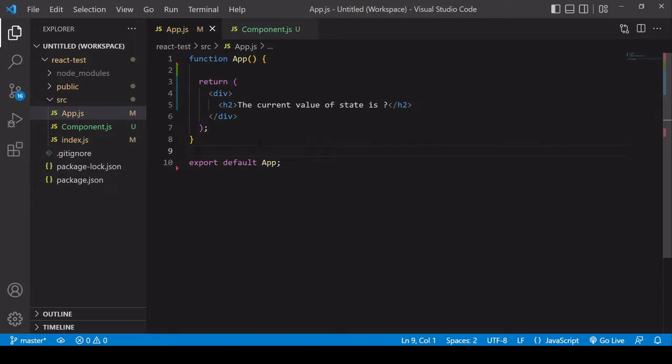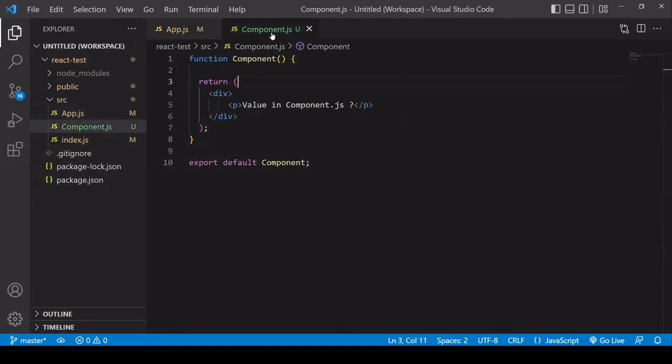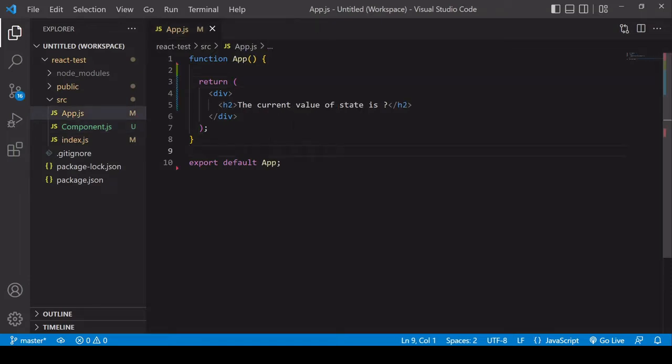So I did create another component, component.js. I will be using this later in the tutorial, but I'm not using it for now, so I'll close that. My app is completely self-contained within this app.js file.